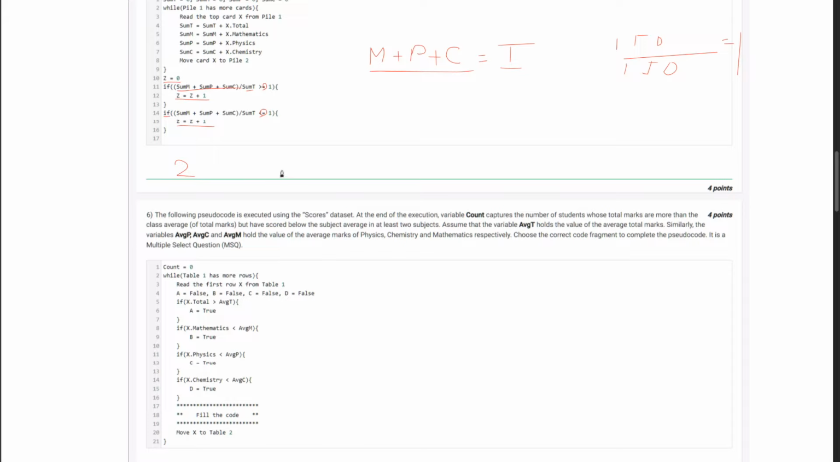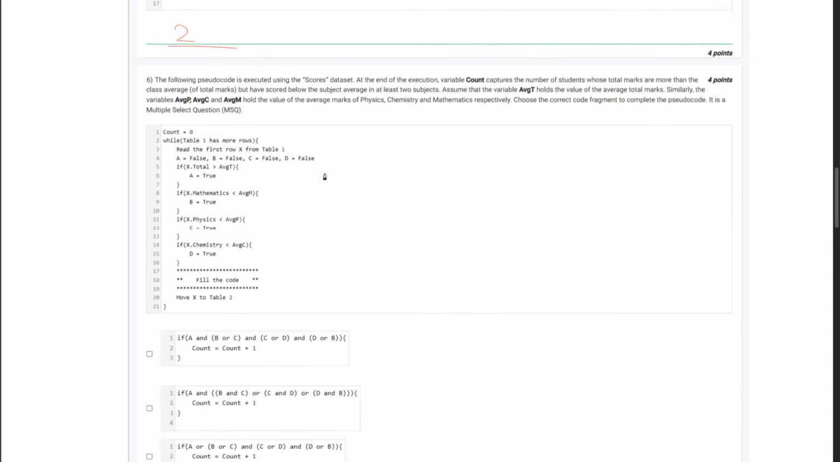For this question we would not have to waste time, which is the case for most of the other questions which have to be answered numerically. In this case, we just had to apply a bit of logic and find out that the sum total is equal to the sum of the individual marks in all three subjects. So this is your answer, that is 2. Anyway, moving on to question number 6.